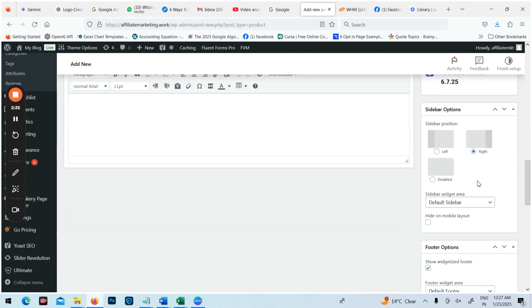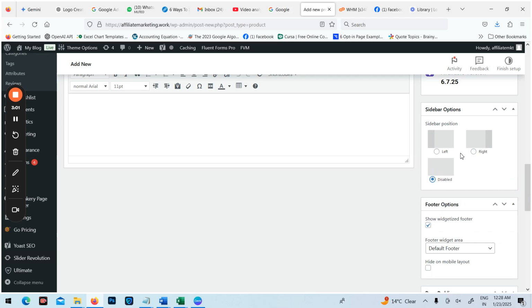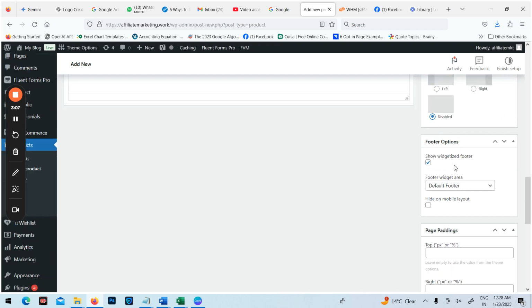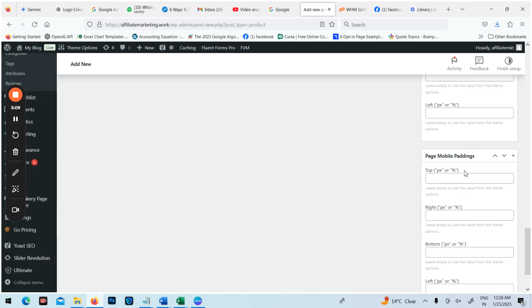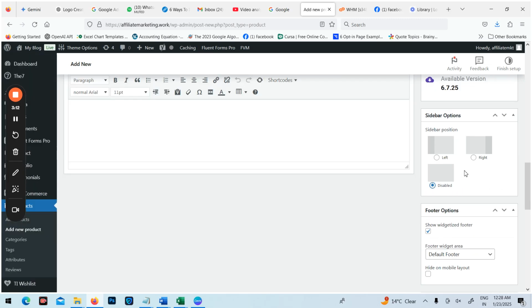Slider evolution is not required. Now from this sidebar option, if you are using any such theme where these options are available. Currently, whatever theme I am using allows me to select a sidebar on a product page. So we don't need this at the moment, so I am selecting disable. I have disabled the sidebar on the product page. Now for the footer, I have selected the default footer, and no need to make any other change.